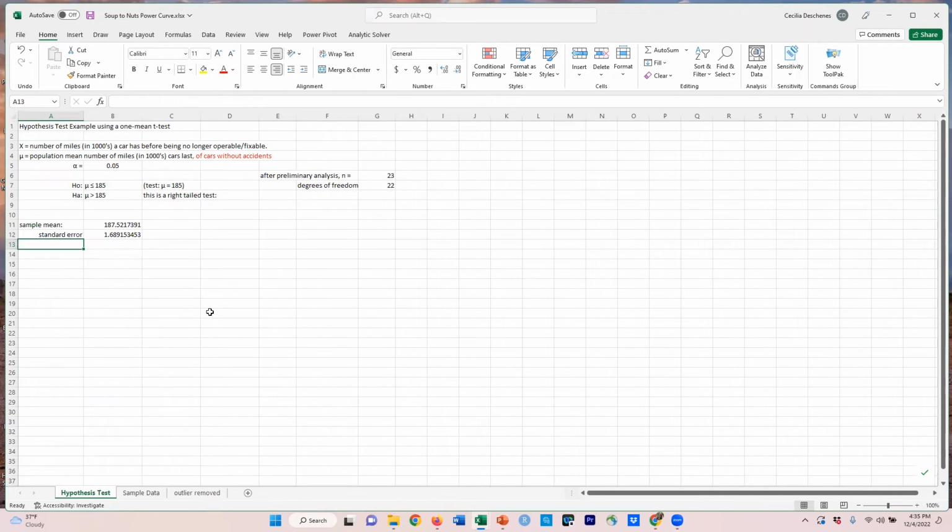And then what we're going to need to do is get the t-test, the test statistic. For that, that's going to equal our sample mean minus the 185 that we're testing as the null hypothesis. And we're going to divide that by the standard error, which is right here.